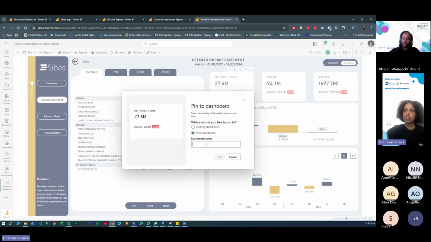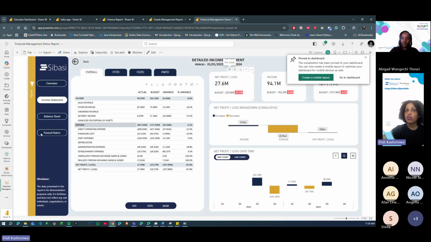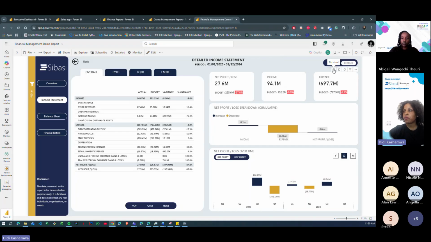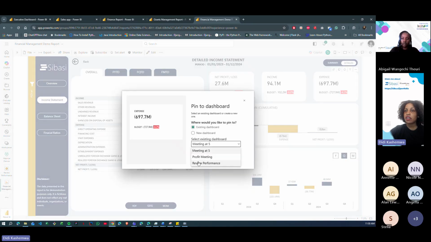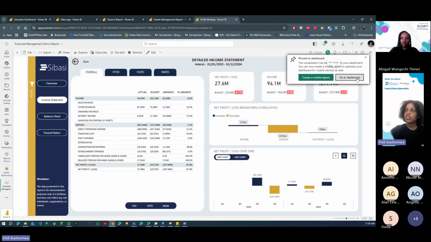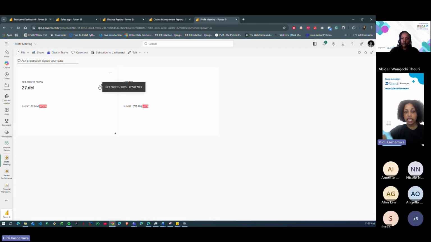So for instance, if I'm to pin this to a new dashboard and give it a name, maybe, I don't know, call it profit meeting. And then I pin this. So you can pin as much as you want. I can go ahead and pin also the income. And also I can do it on a mobile layout or do it on a dashboard. So for this case, I will just showcase it in a dashboard perspective. And if you pin this again to the same profit meeting, and I pin it and I go to the dashboard, I'm able to see all the different pins that I have created.